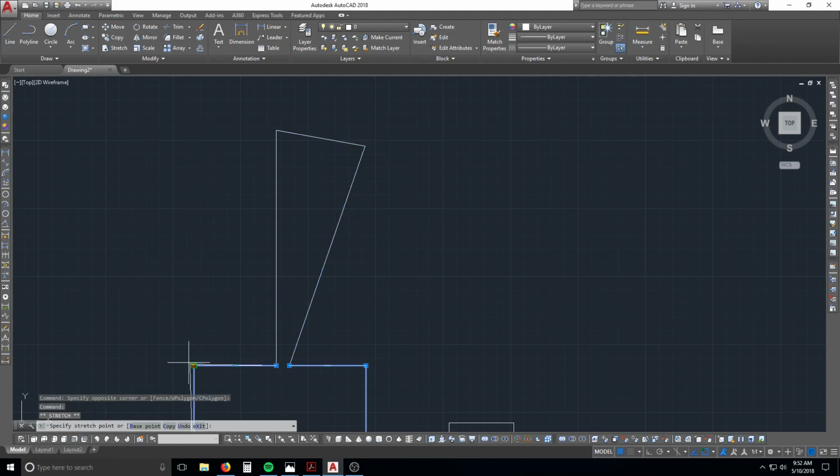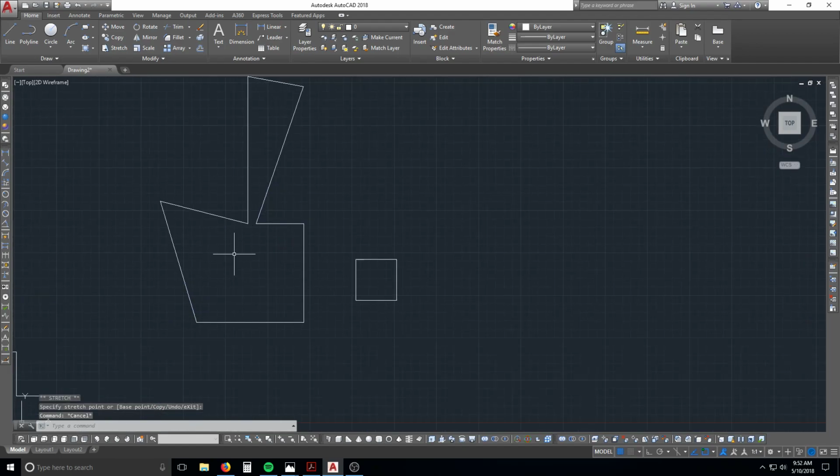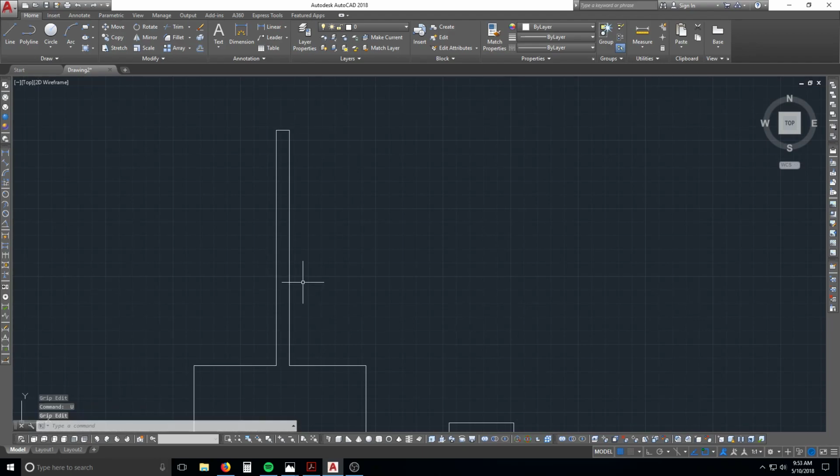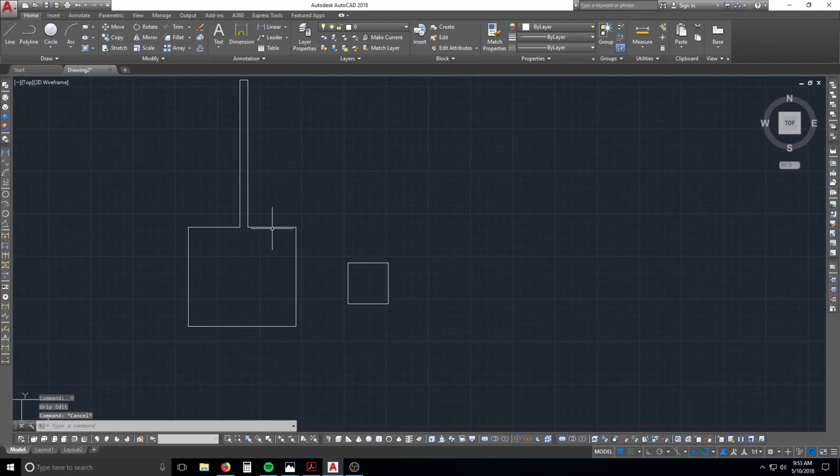And if I wanted, I could do that. That's just, if you select your object, you get these little pick points. Then you can modify it that way. But I'm going to undo those commands there. So that was your trim.